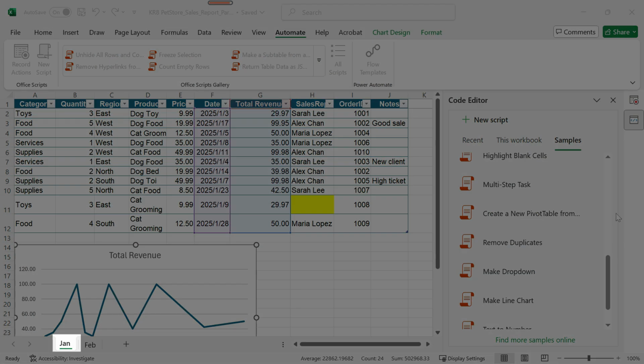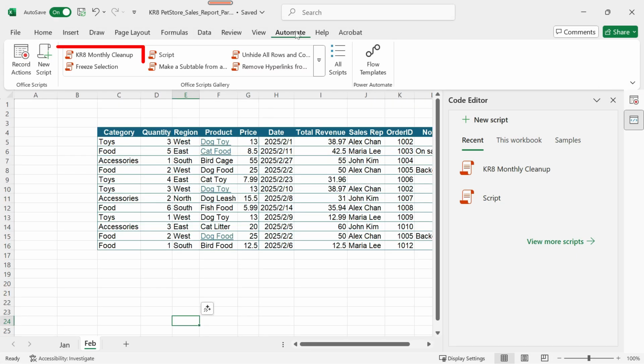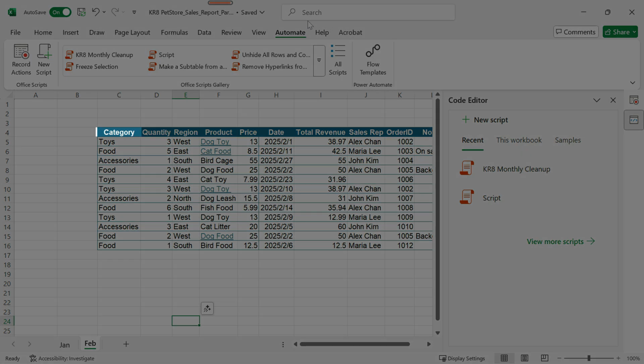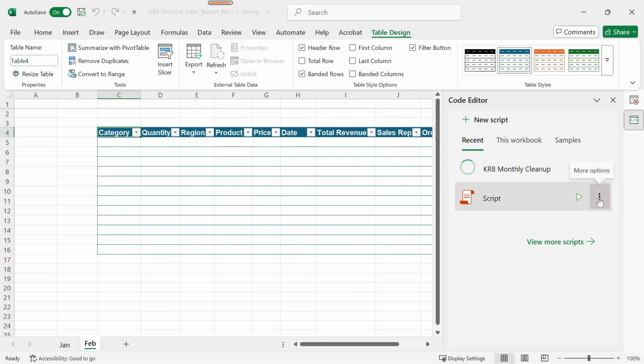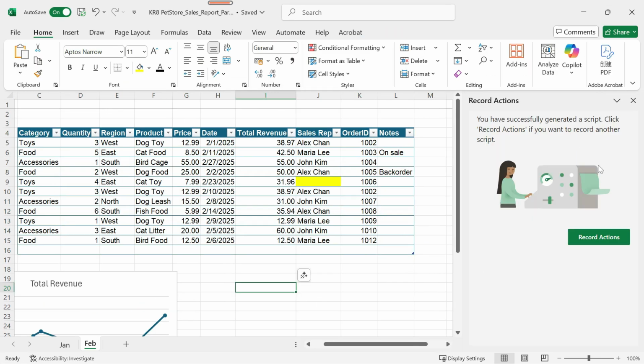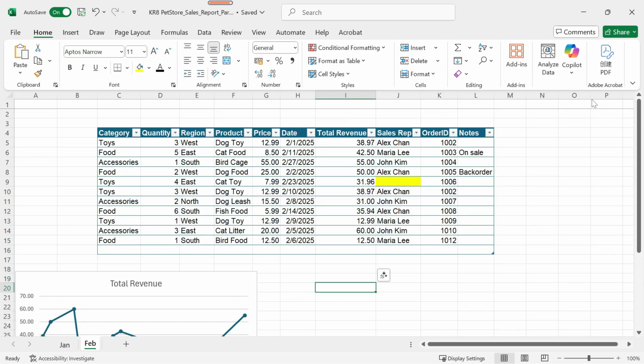We recorded using the January data. Now let's test it with the February export. Our recorded script shows up at the top and in Recent. Notice our February export starts from cell C4, not A1. So click on that cell, hit Run, and watch Excel handle everything in seconds. This is the power of recording your workflow. Do the work once, reuse it forever.